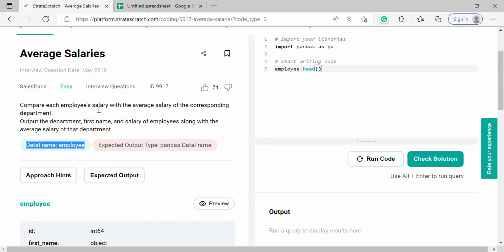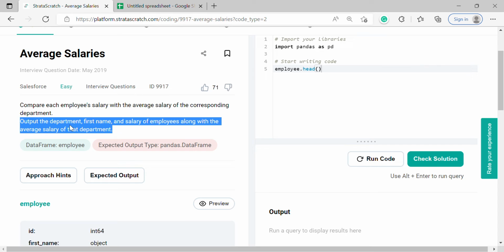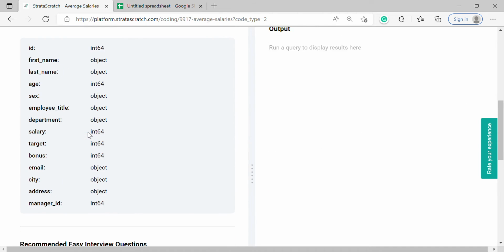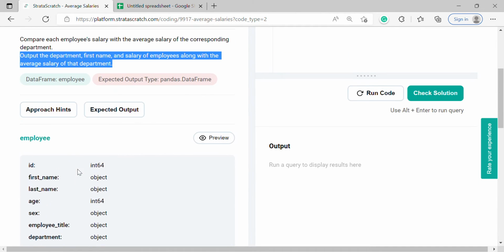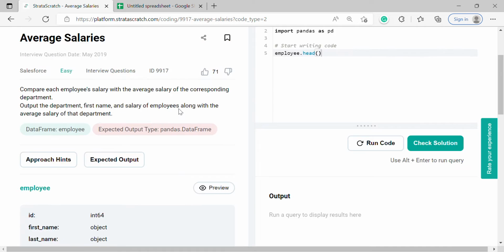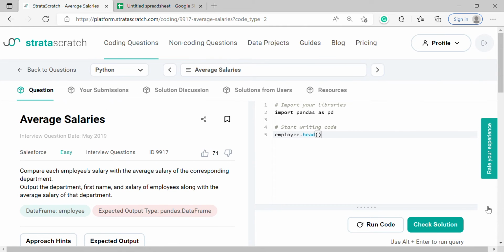So we need to compare each employee salary with the average salary of the department. Although they are asking us to compare over here, they don't actually expect us to give a result like true or false, because if you look at the second line, you just need to output the name of the employee, department of the employee, salary of the employee, and the average salary of the department in which that employee works. This is our table, and that's it. Those are our inputs. Now let's move ahead and code this.